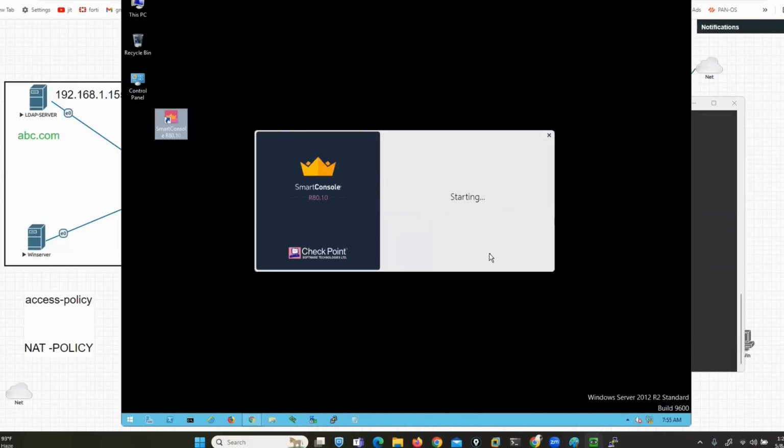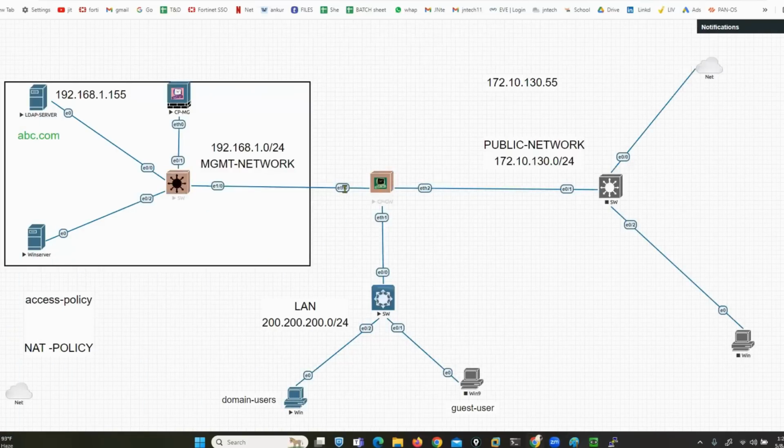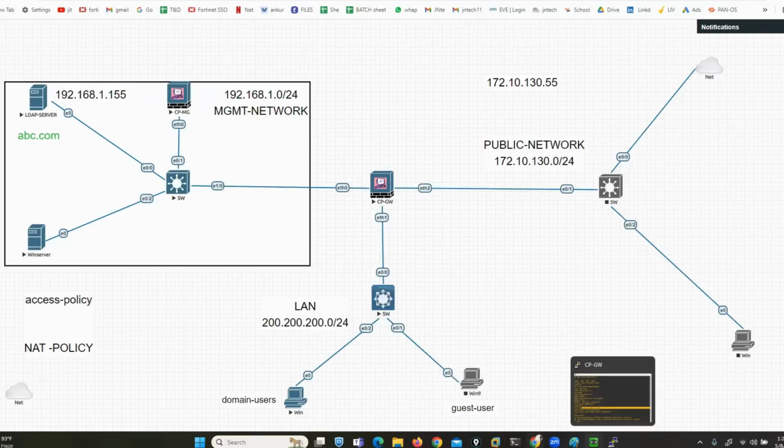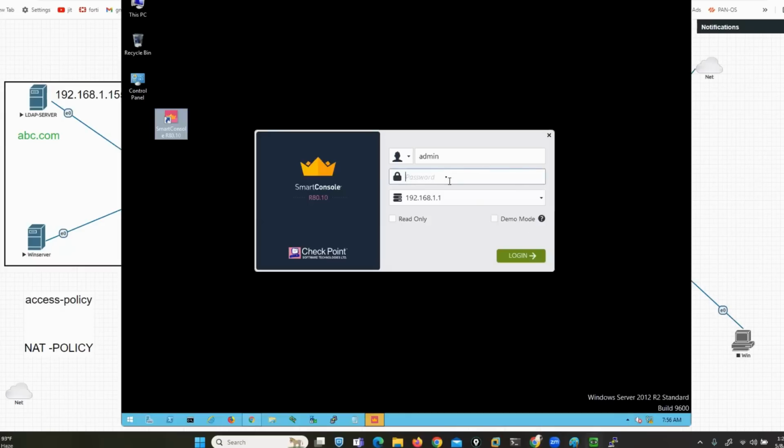Well, the checkpoint IP address was not .5, right? I mean, the gateway IP address is 1.5, we are using. Management is 1.1 by default. Gateway we are using 1.5 now. Let's try to access 1.1 checkpoint management.